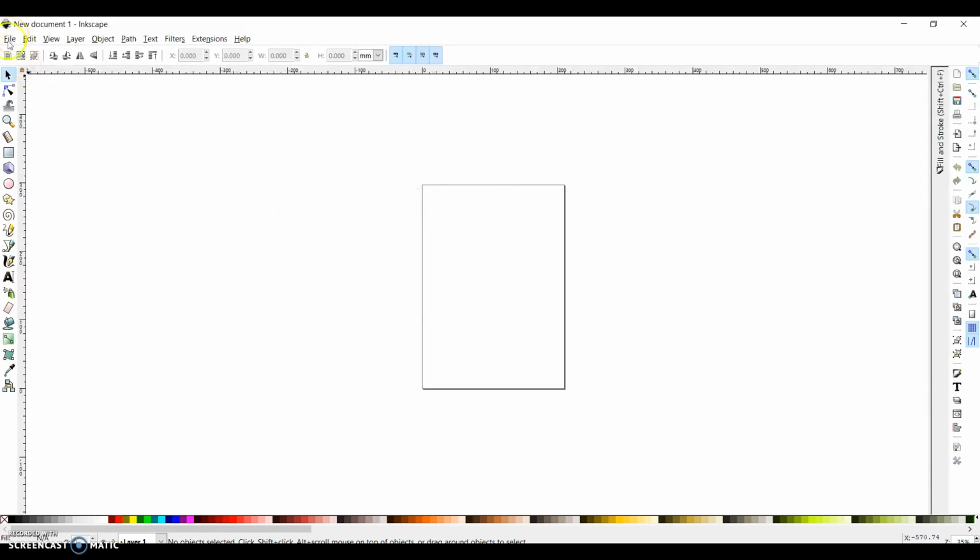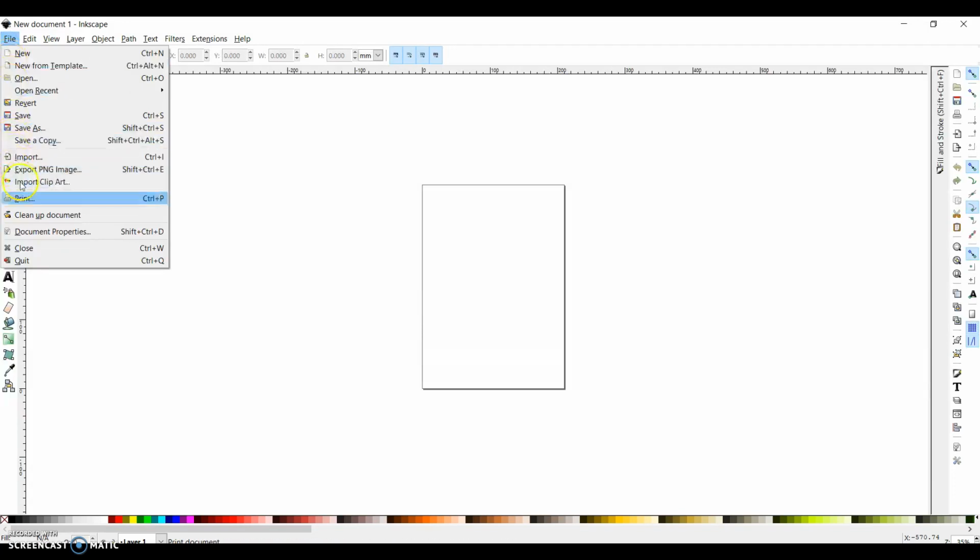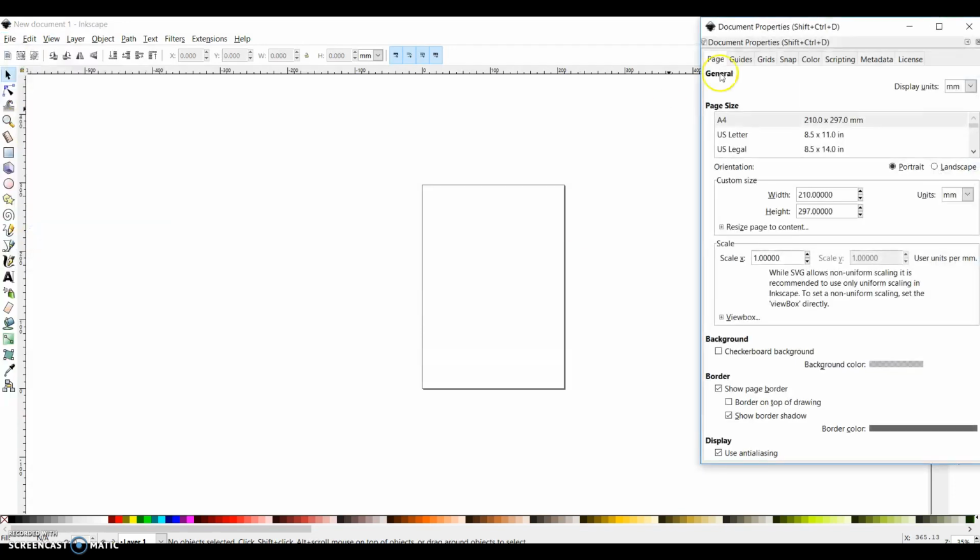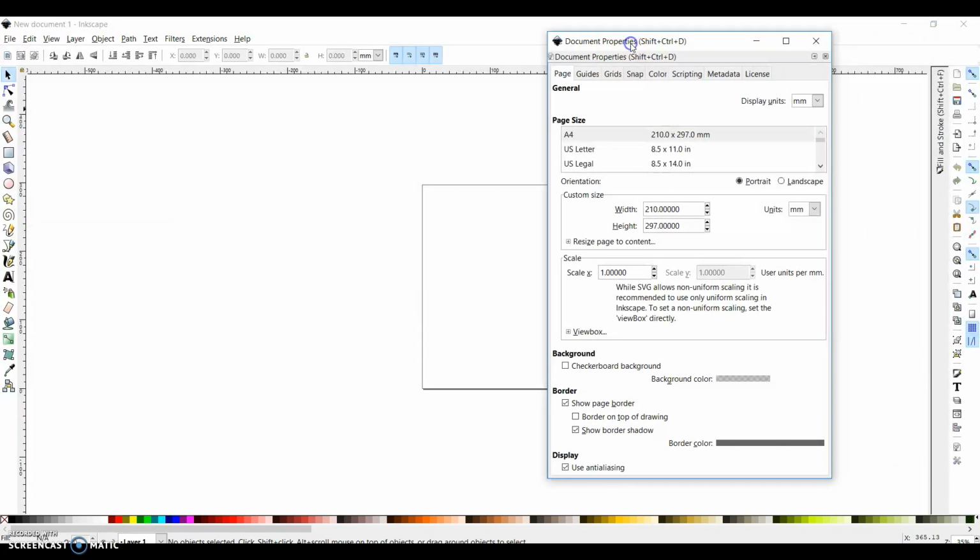To do that, we come up to the File menu, click on Document Properties, and we're going to get this window here. We've got a bunch of different numbers here and some different units. The only thing we really need to worry about is our number in the custom size area and what units we're working in. If you're comfortable working with metric numbers, that might be fine. You can go in and type whatever you want in these boxes and continue on.